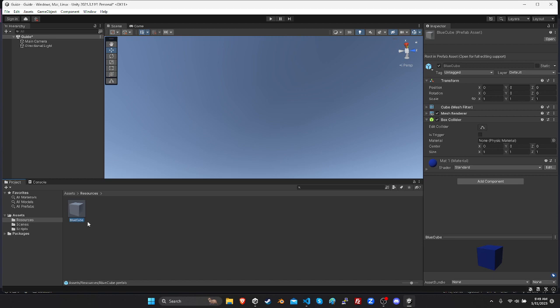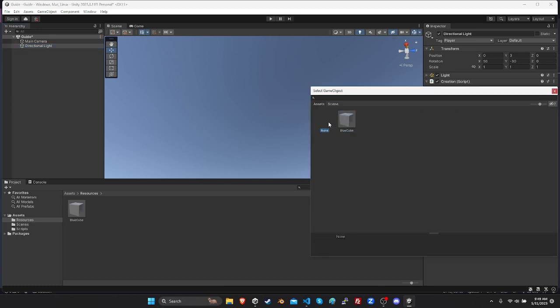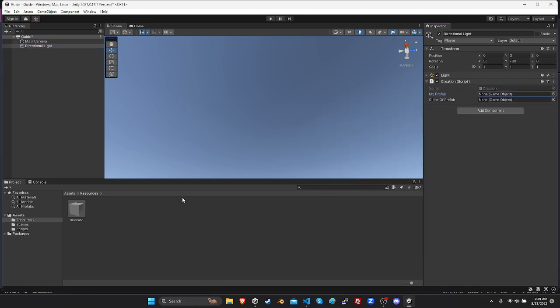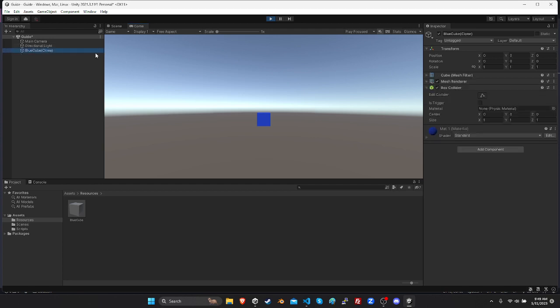So here I just put the blue cube in. And if we go back to our directional, I'm going to just null that out. And this time it's going to find it based off it being in here. So at resource load, it brought that in, and then it spawned the copy there.